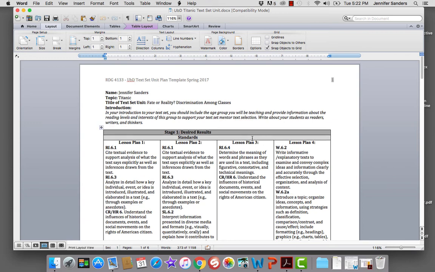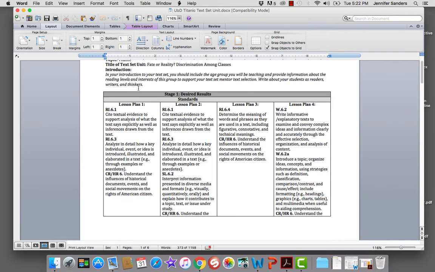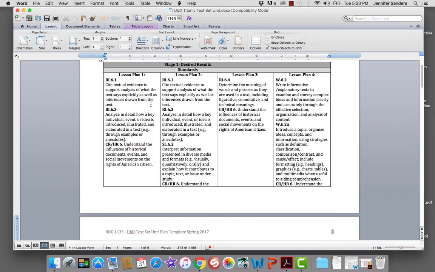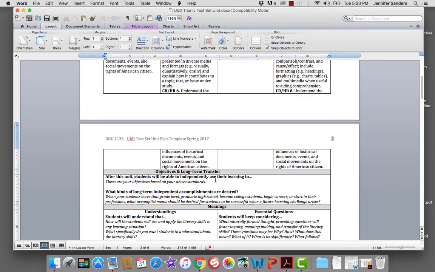Keep those the same. So when we last left off, we selected our standards. We looked at how to build an introduction of the unit. But usually our introductions come last, and I'll show you what I mean in another session. Let's focus on stage 1 and finish working with stage 1. How do I go from my standards to my objectives and long-term transfer?